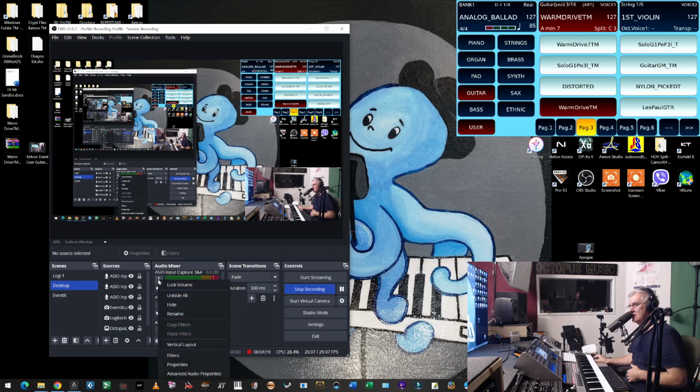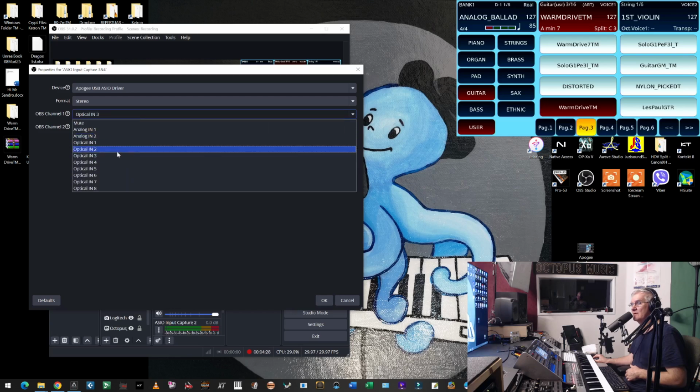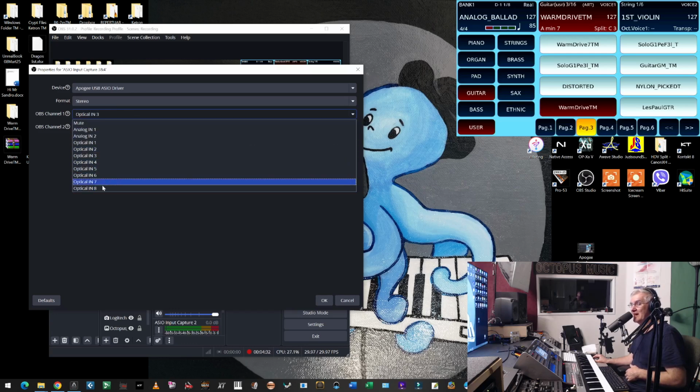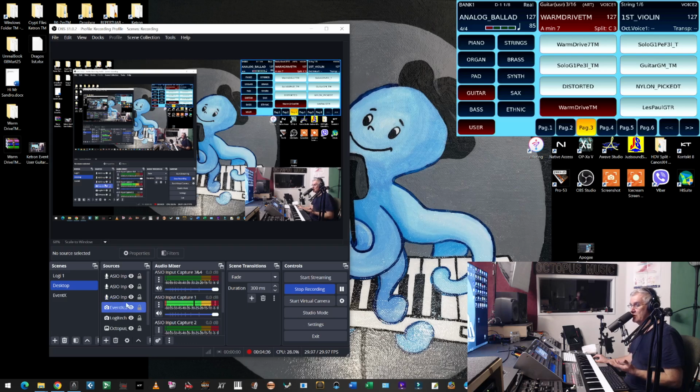If I press here on those 3 dots beside ASIO input, and then I go to properties, you will see optical 3 and 4, where my keyboard is connected, optical 3 and 4. And you can add those ASIO inputs, as many inputs as you have engaged. So in my case, I have 8 optical inputs and 2 analog.